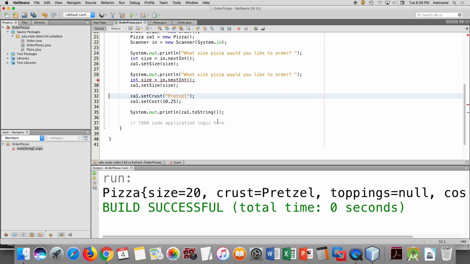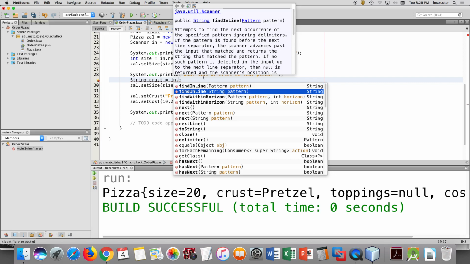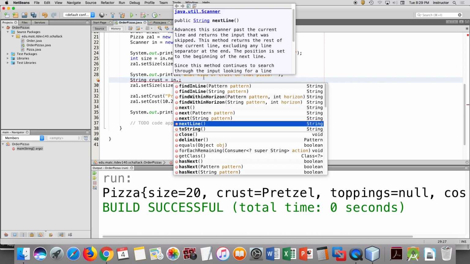So we want to ask them what kind of crust on that pizza. And then for the crust, we want input, and this should be next line.